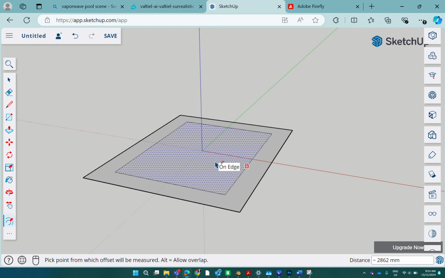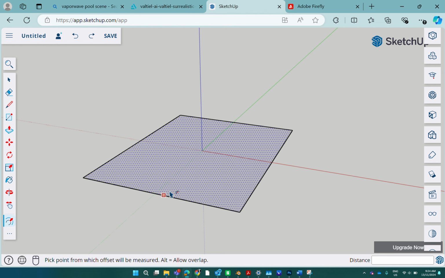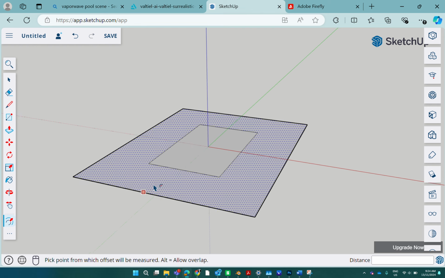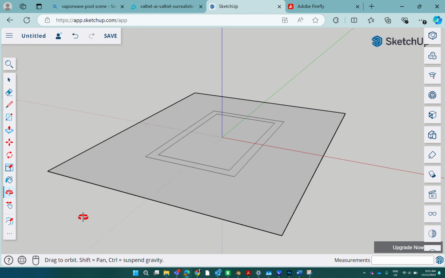So I'm doing an inset here. And the inset, I might make it a bit smaller actually. The inset is going to be where the pool drops down. So think of the square like the surface, and then this will be a pool. Okay, so that's good. And then if we want the pool to step down a bit, let's just create another bit inside that. That's cool. So that'll be like the deck of the pool, and then this will drop down inside it.